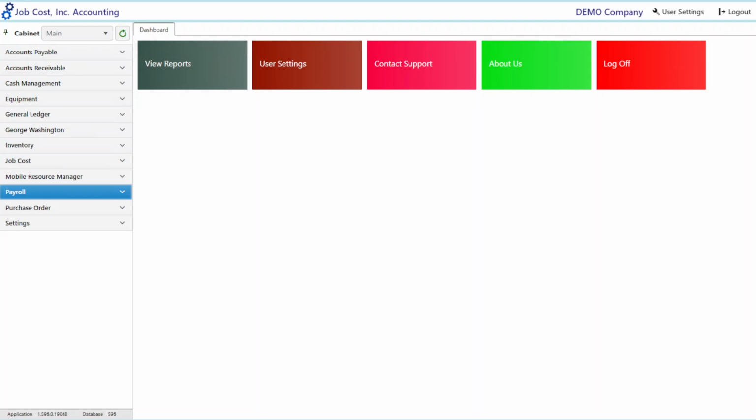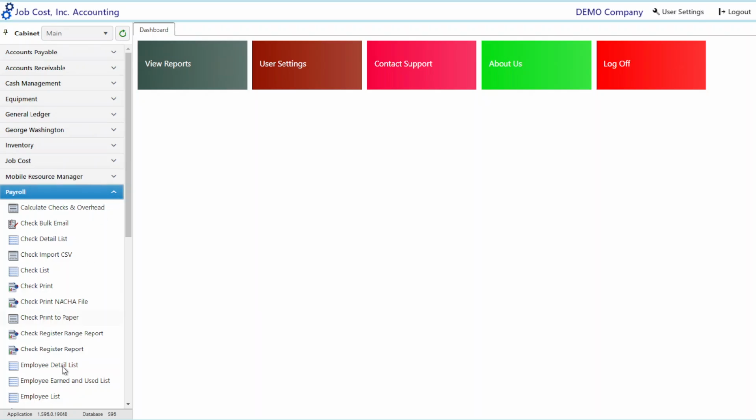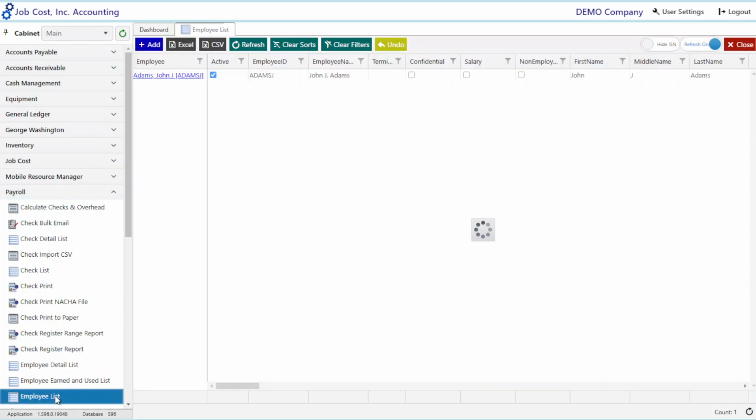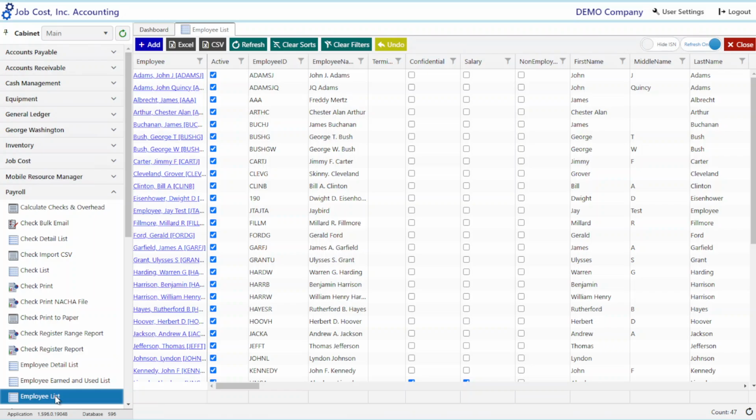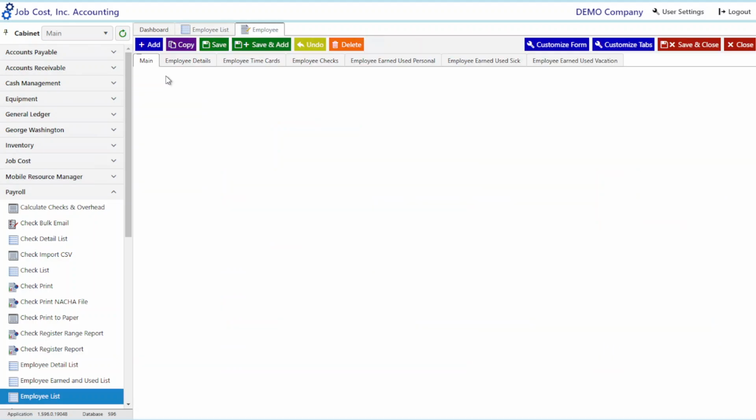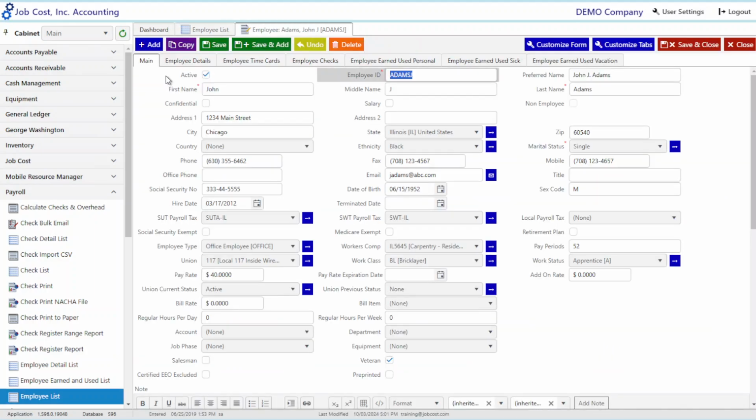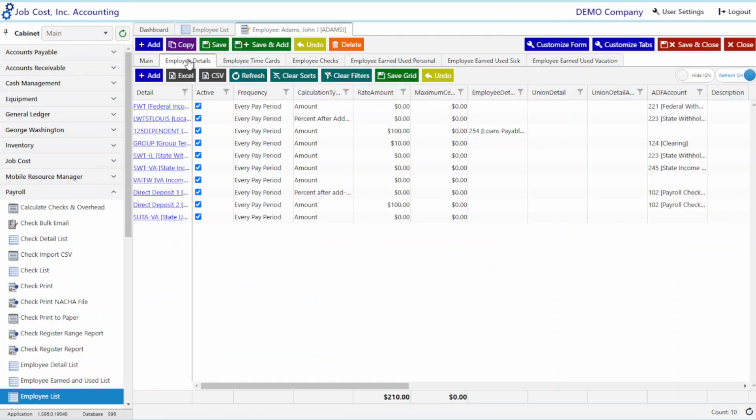In the main cabinet, go to Payroll, click on Employee List. To add employee detail to an existing employee, click on the employee name from the employee list. Click on the Employee Details tab at the top of the screen. Then select the blue Add button, or if editing an employee detail, select the Detail ADF record you wish to edit.